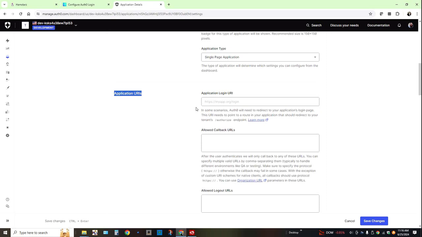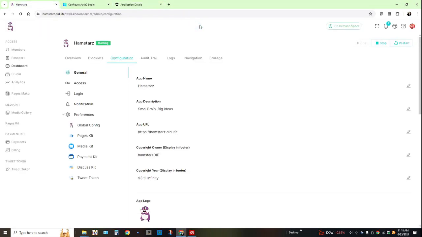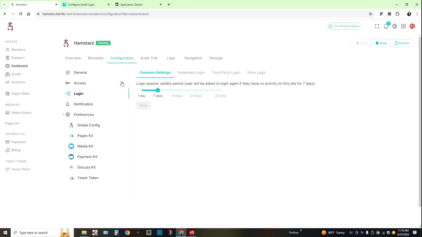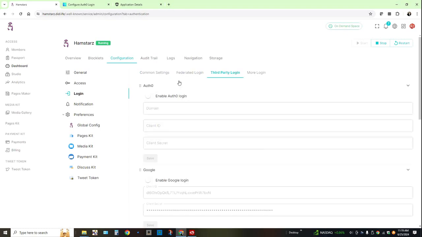What you'll need to do now, go back to your Pages Kit dashboard. Once you're at the dashboard, you're going to go to the configuration area. From there, we will go to Log In, and then here to third-party login. What you're going to do here is enable your Auth0. There's a couple other options to enable just Google, GitHub, and Apple. Those will be different videos. Right now, we are wanting to find Auth0 and enable that.